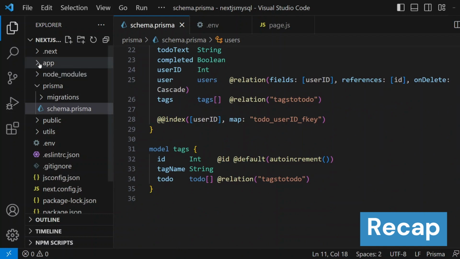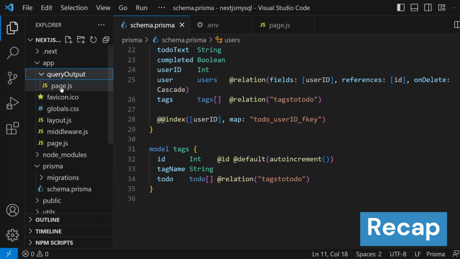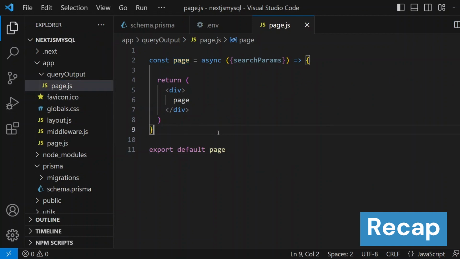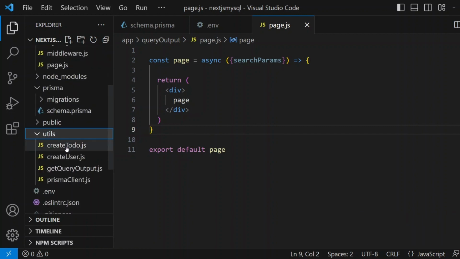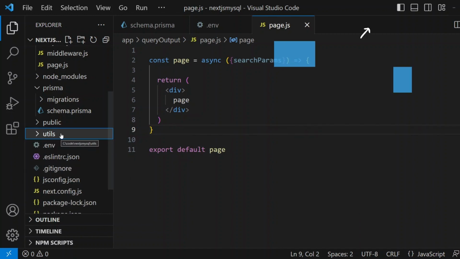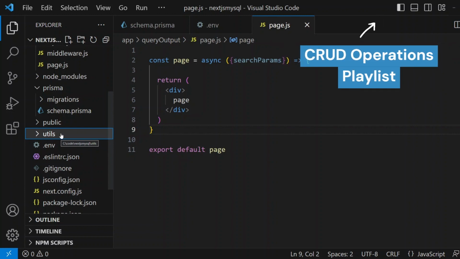We created a route called page.js. By using this route, we were able to query our various methods. The methods which we have created in the past were utility methods to create todo, create users, and query the outputs.